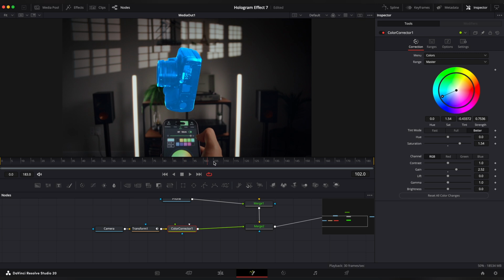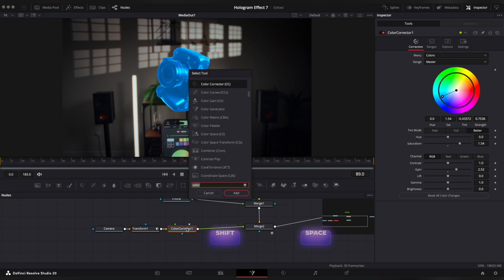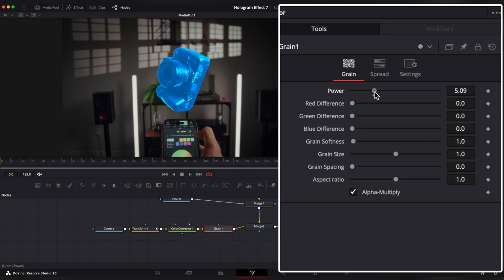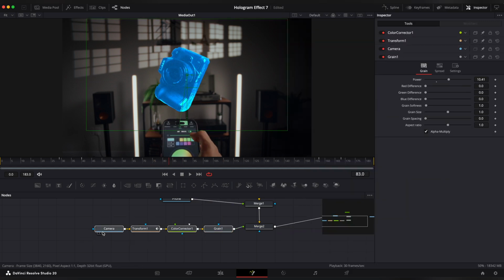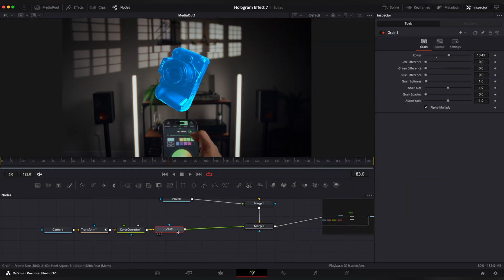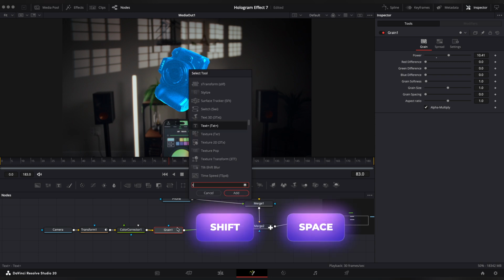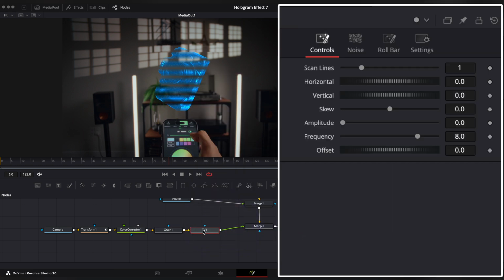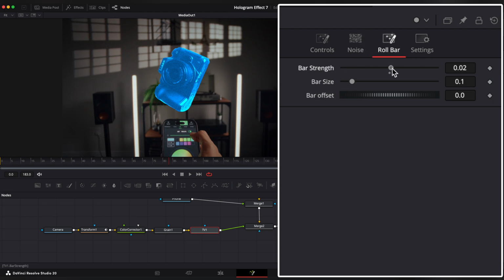Now let's add some grain to it. Select color corrector node and look up for grain. Set power to around 10. Now let's add a TV effect. Shift space bar and type TV. Set scan line to 0 or whatever you like, set noise also to 0, go to roll bar and set bar strength to 0.1 and bar size to 0.4.